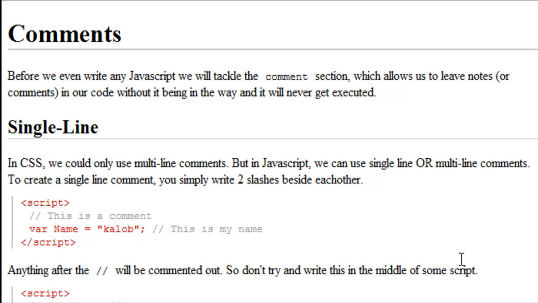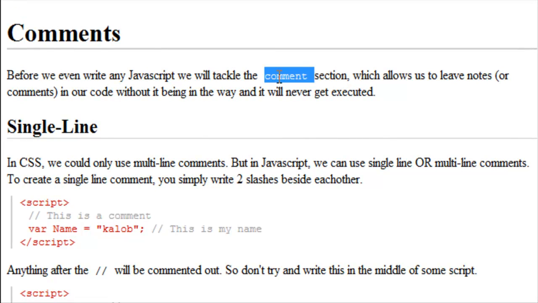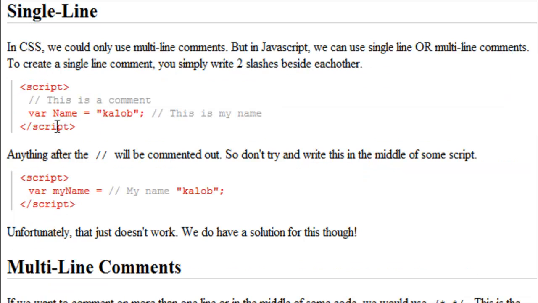Before we even write any other JavaScript, we're going to tackle the comments section. Comments allow us to leave notes or comments in our code without it being in the way, and it will never get executed. There are two ways to do this. In JavaScript, we can use a single line or a multi-line. First, we're going to cover the single line. In CSS, we can only use the multi-line comments, but in JavaScript, we can use single line or multi-line comments.